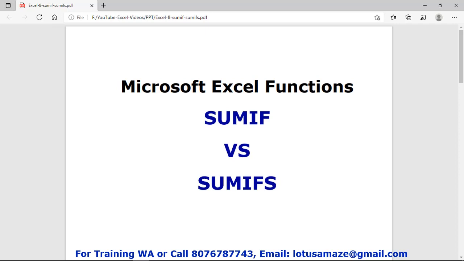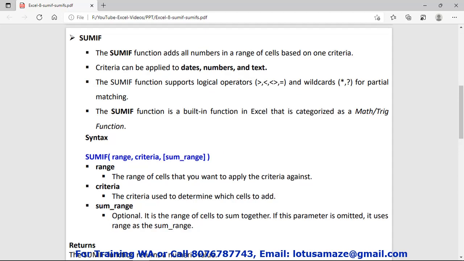Hey guys, this is Anish Sharma, and in this session, we will discuss the Microsoft Excel function SUMIF versus SUMIFS. Now, first of all, we check the SUMIF function.